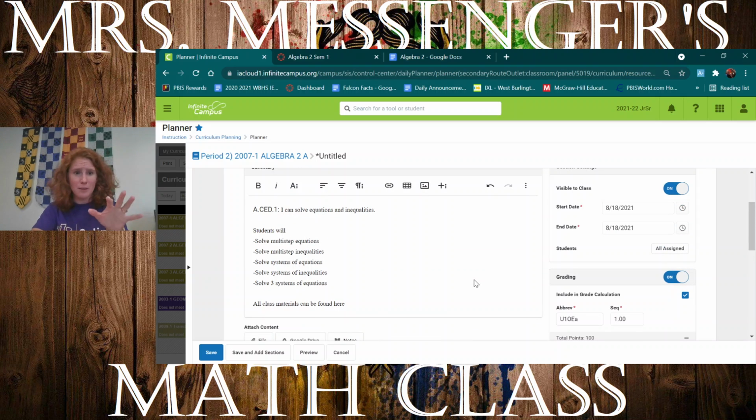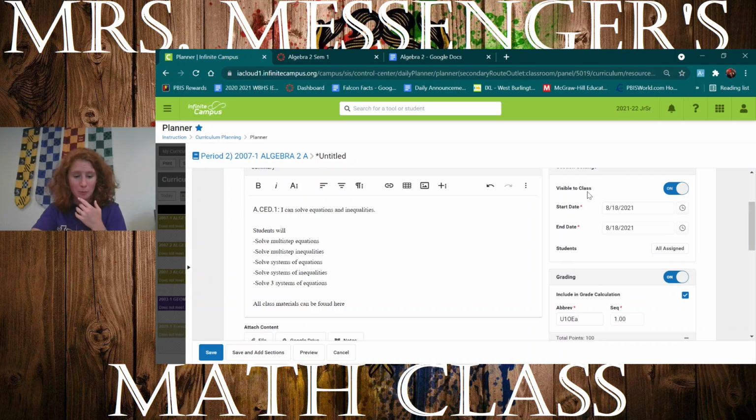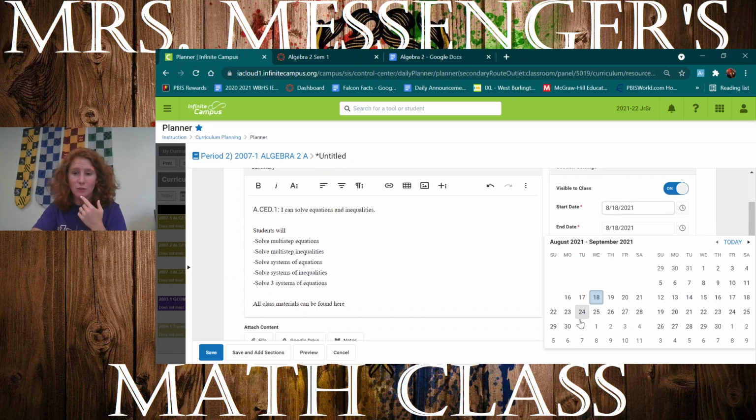So that's the bulk of this. And then off to the side here, I'm going to make sure this remains visible to class. And then I'm going to pick a rough start date. So I'm going to probably start this unit on the 30th, that first Monday. And it's probably going to take me, I'd say, a good month. And I might give that test on that Friday.